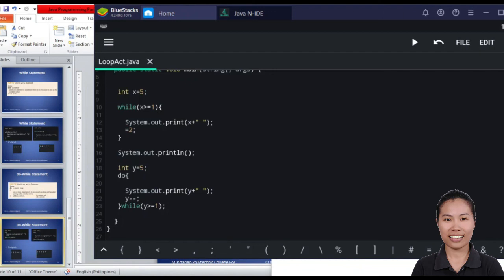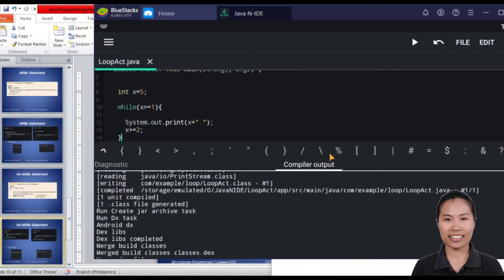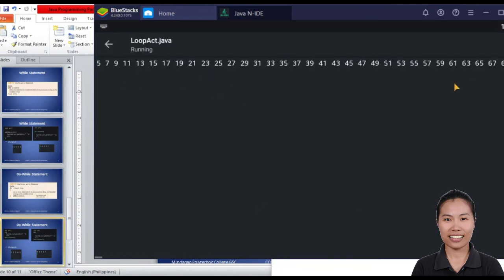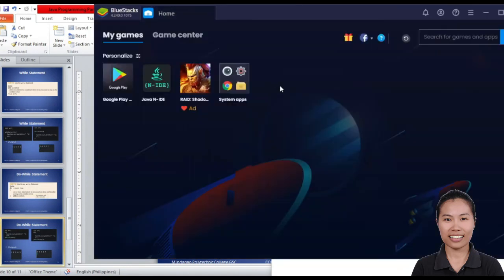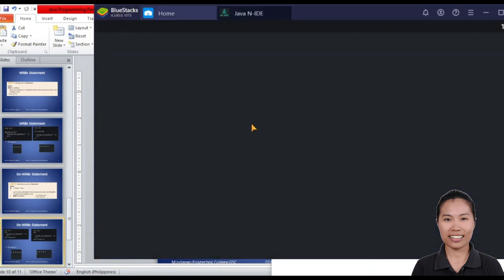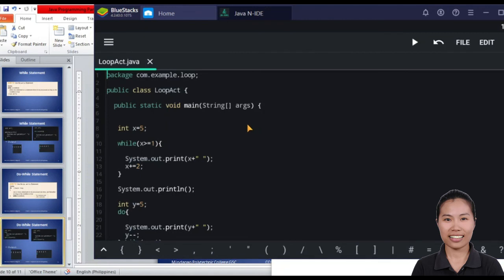But don't do this one. If you keep adding, take note, the condition greater than is always true. It has no way to exit. That's called an infinite loop. Okay? When you run it, it keeps going infinitely and won't exit, until your memory runs out. Okay, let's close this. So, don't do that, especially if you are using your phones. Okay?